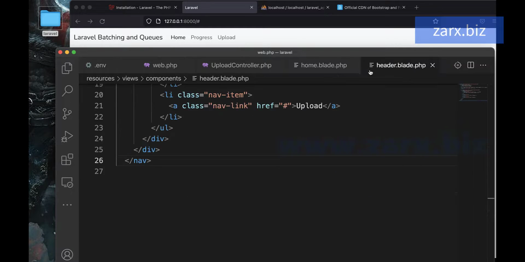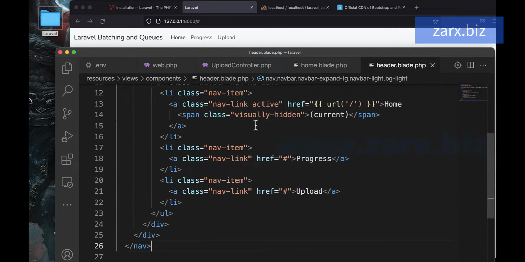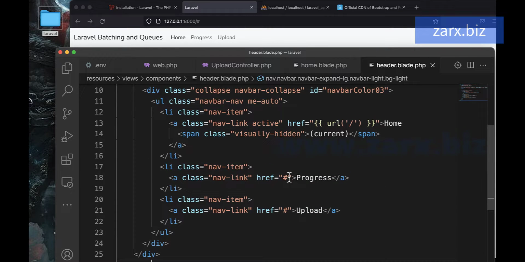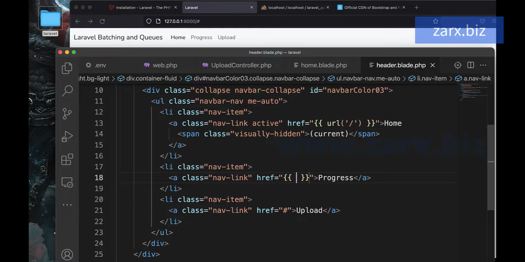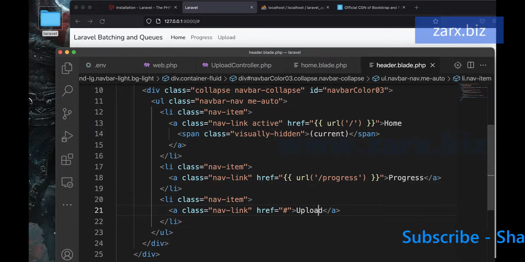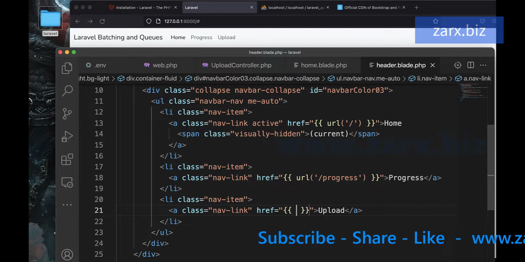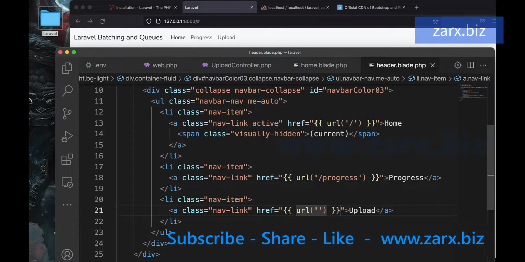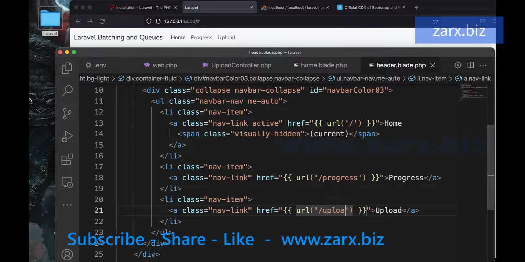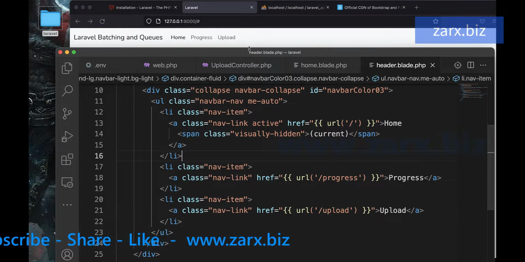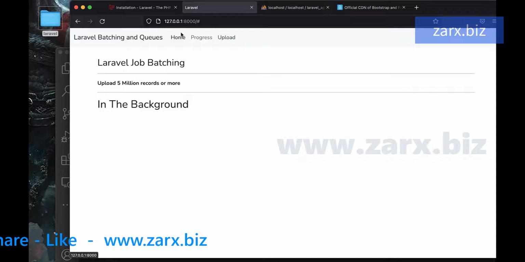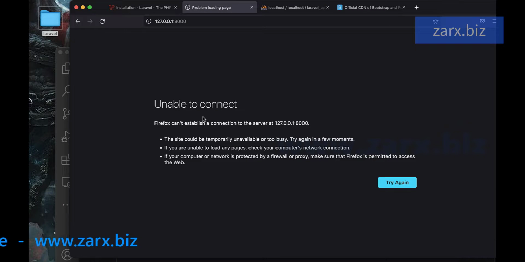So in our header now we can tell that when the user goes to these pages, show those files. So here we can say URL. If the user goes to progress, take the user to this route, and if it goes to upload, then we want it to take to upload. Alright, let's see what happens. So we go back to home and it stopped.